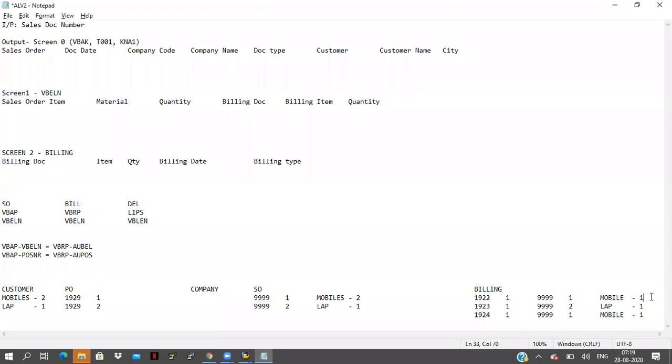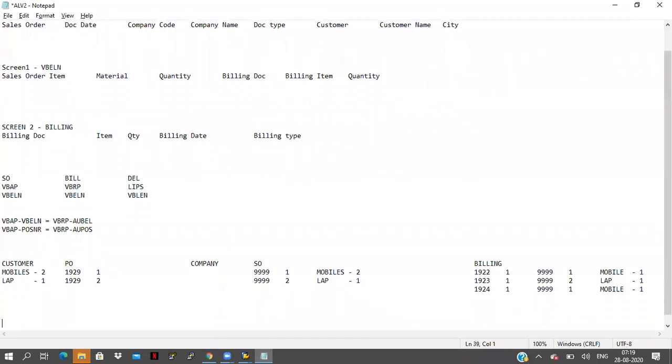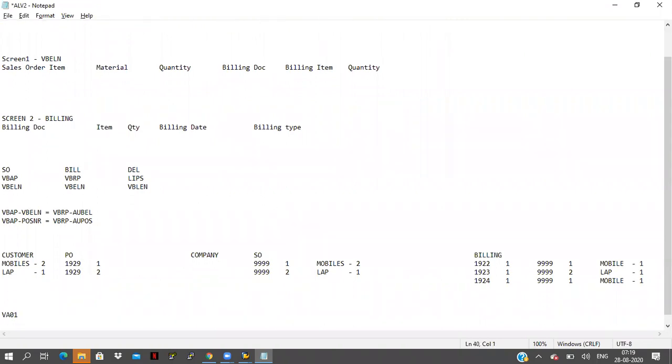Okay, so how will they enter this data here? First of all, VA01. They will enter the data on laptops and mobiles too: material number, quantity, and who the customer is. They will enter all this information and save the data at a time. The data will be saved in the tables VBAK, VBAP, like that.